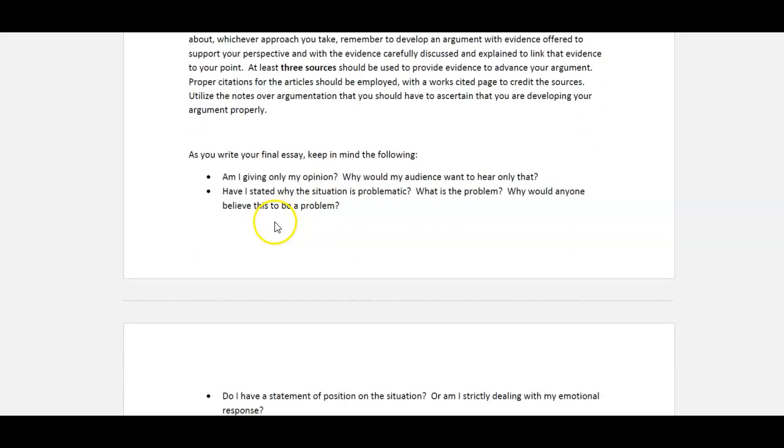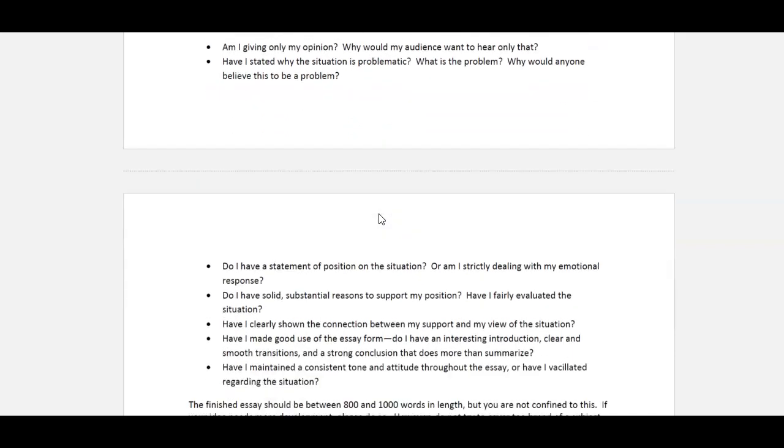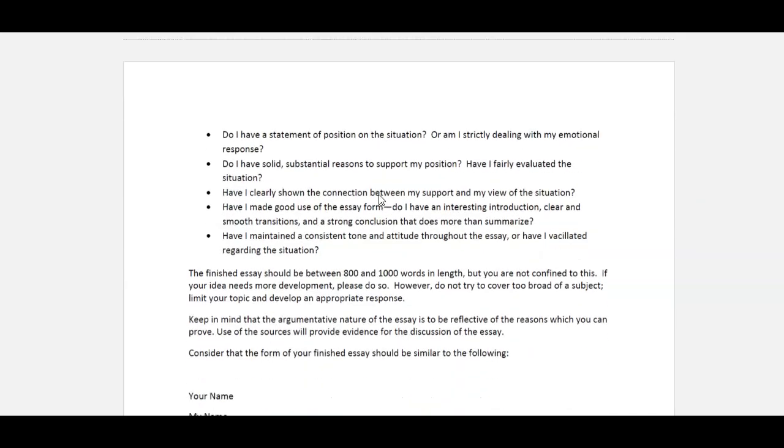What you need to keep in mind is that if you're only giving your opinion, you're not arguing. You have to show that the situation is problematic. Is there an issue? Have you taken a position on that issue? Do you have good reasons, substantial reasons? Can you show the connection between the support, the reasons you offer, and your view? And have you used good essay format?